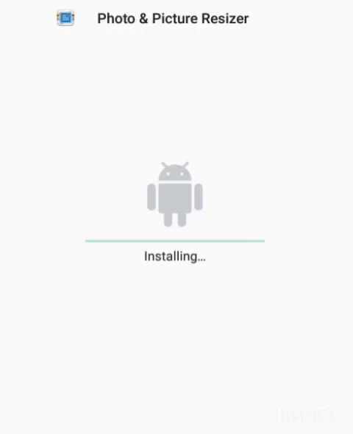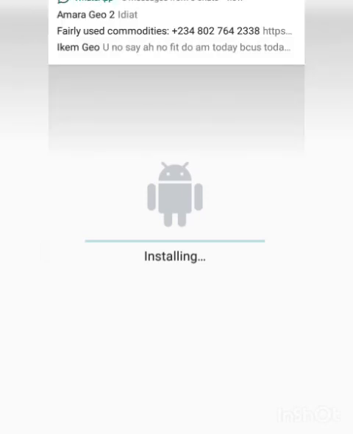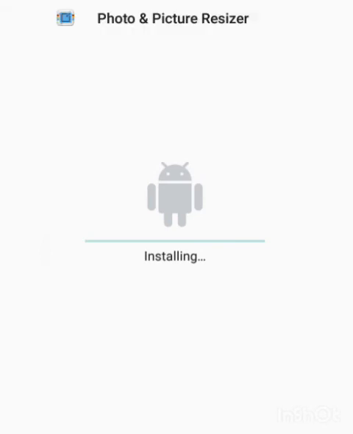Let's just wait for it to install. With this app, you can choose the exact dimensions you want the picture, or any picture you want to resize, to be. It's not like just random resizing. You choose the exact dimensions you want the picture to be. You can also crop images with this app.